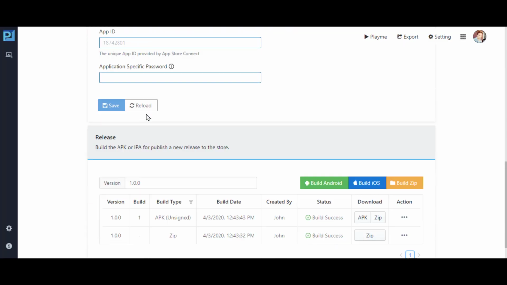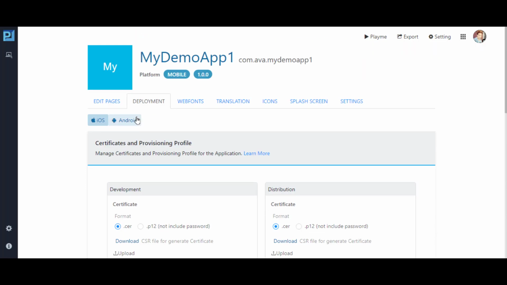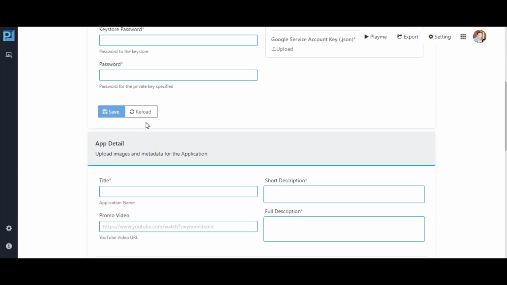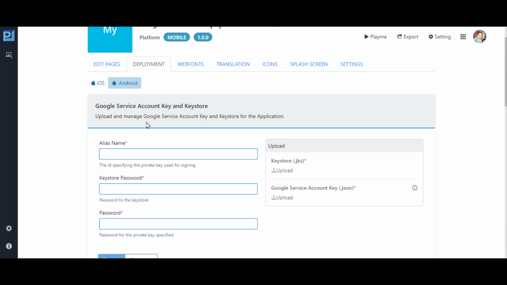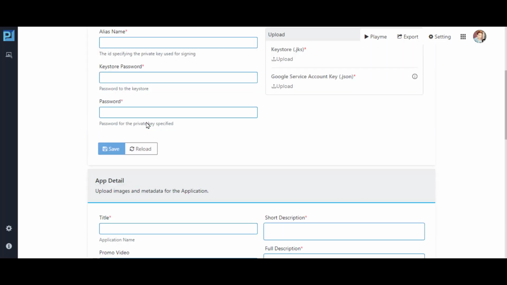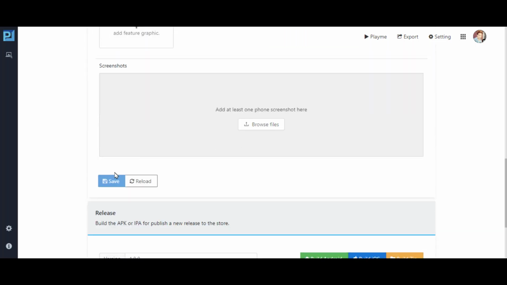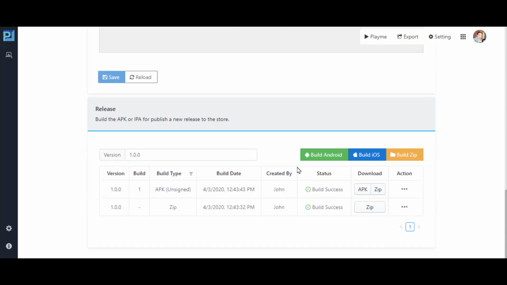Here you can add credentials for your Apple and Google accounts and configure the CI server. Once it's done, you are ready to submit your applications and to publish them directly to the App Store and Play Store. You can also build unsigned APK and IPA files and directly install them on your smartphone devices for testing purposes. You can build zip files to see the source code.